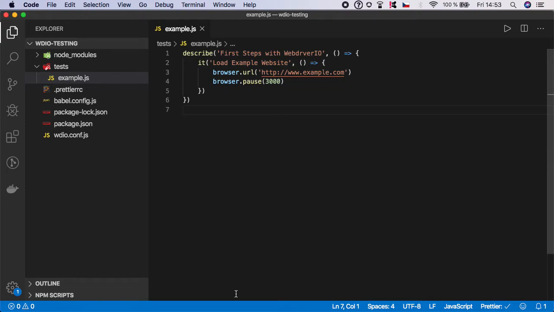Again, this is very easy. There is nothing special to that. So let's try to load one more website. And to do that, let's create one more test step. So we need one more it. Now let's give it a description. For example, load WebdriverIO website.